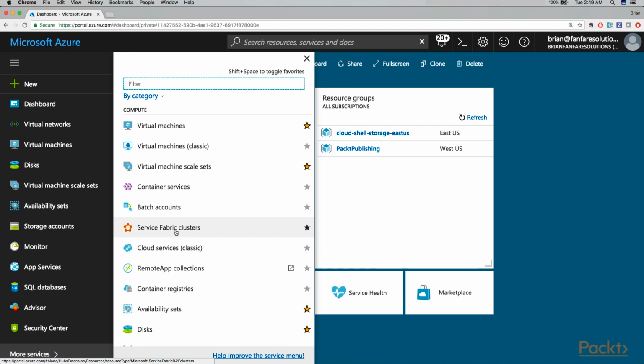And the same thing is true for container services, but of course in container services, you're really only interacting with the containers, whereas in Service Fabric clusters, you actually do have the ability to manipulate the VM sizes and things of that nature.